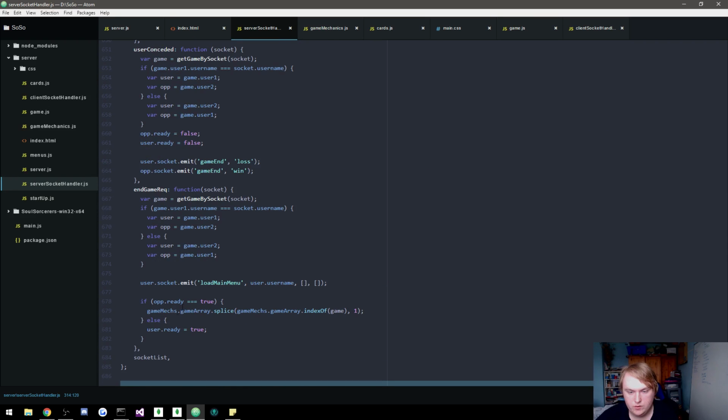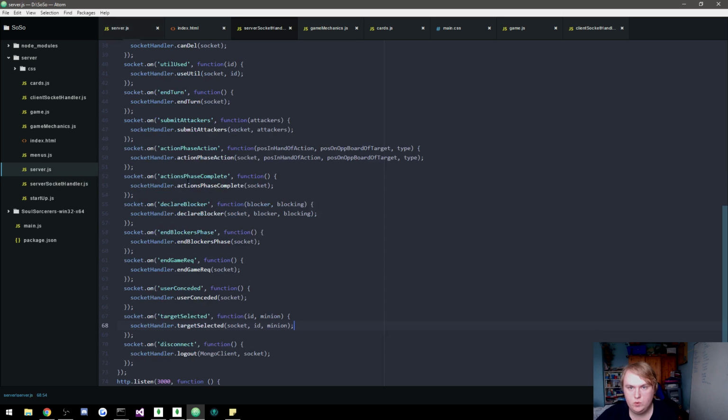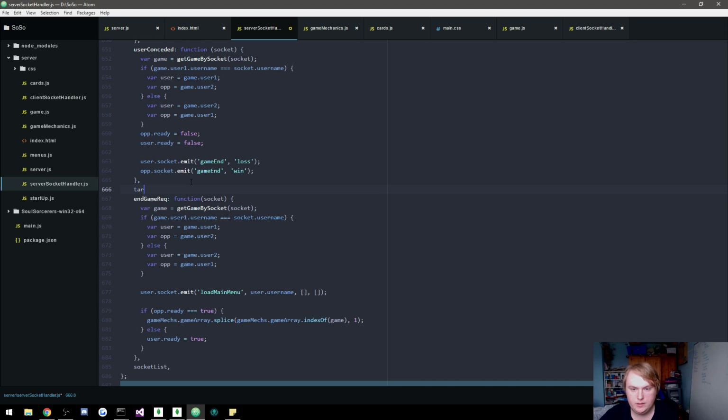So let's just go to the bottom here and call target selected, a function passing through a socket, an ID and a minion.